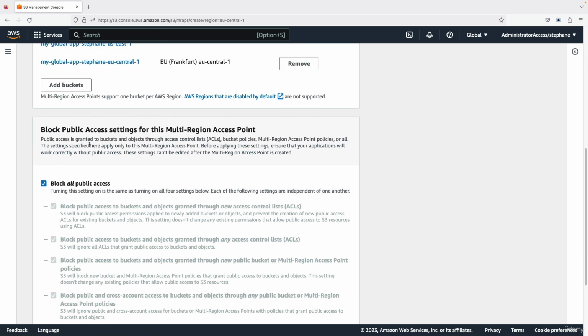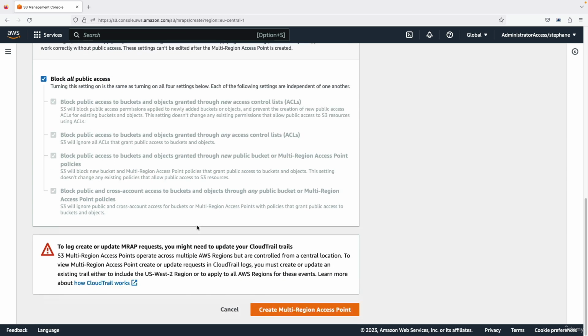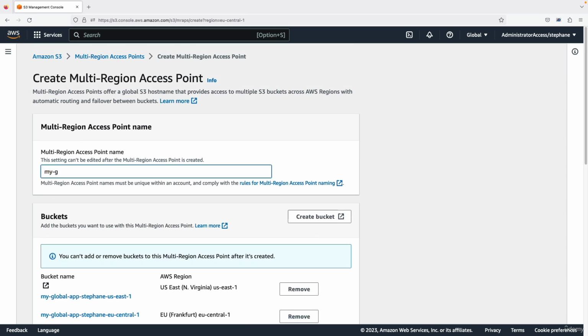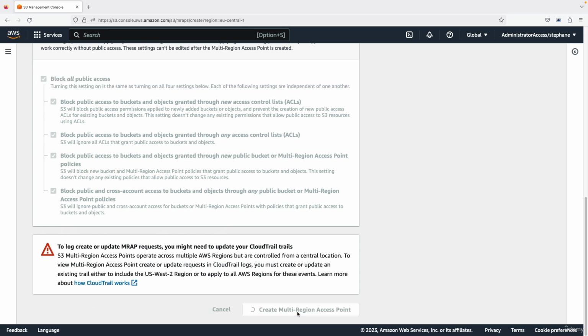Okay, so then do we want to block or to enable public access for this multi-region access point? And this is if you wanted to, for example, make this public, but right now I'll leave it as default. And then we'll create this multi-region access point. And for this, I need to make sure that the name is lowercase, my-global-app. All right. Now let's create this access point.